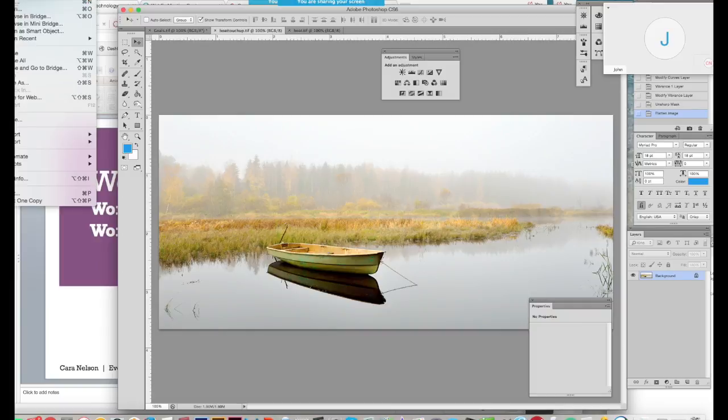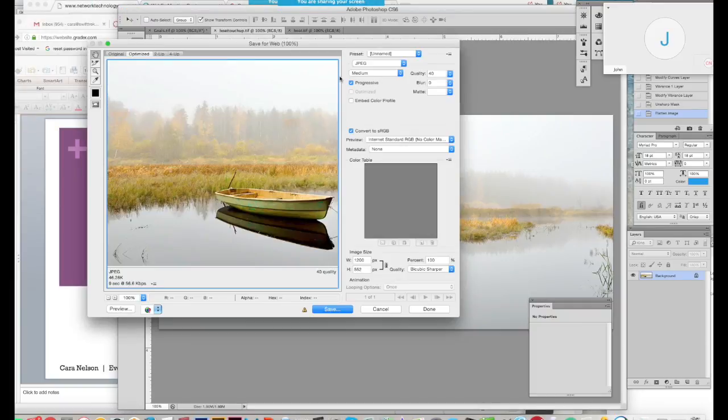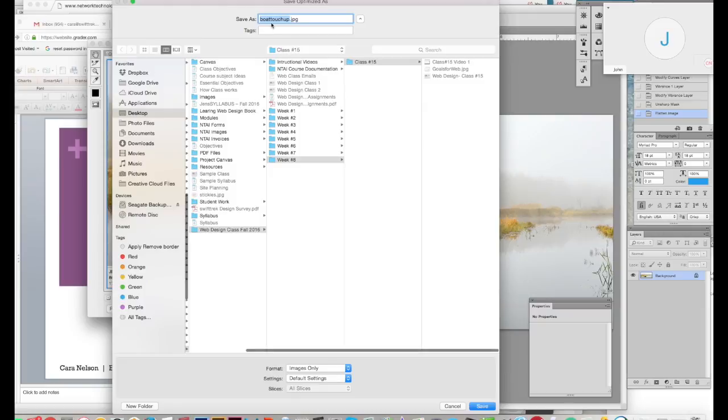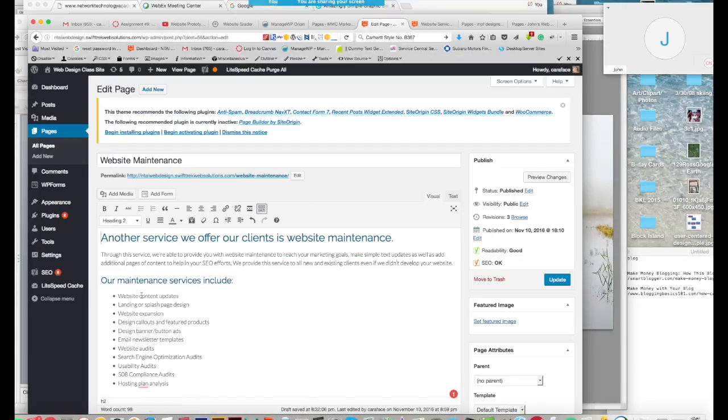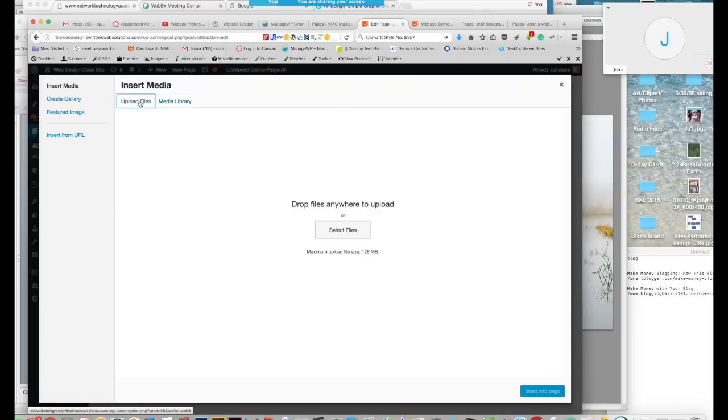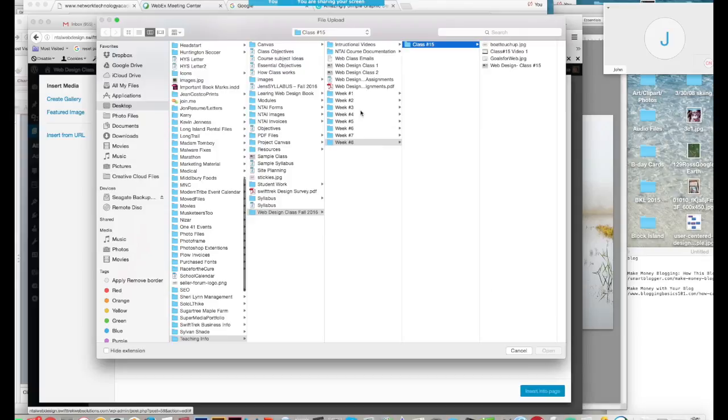And then I save it. This is a 1200. Save. I'm going to go over to the website. Let's see. Of course, I'm doing it full width. I probably wouldn't do it here.